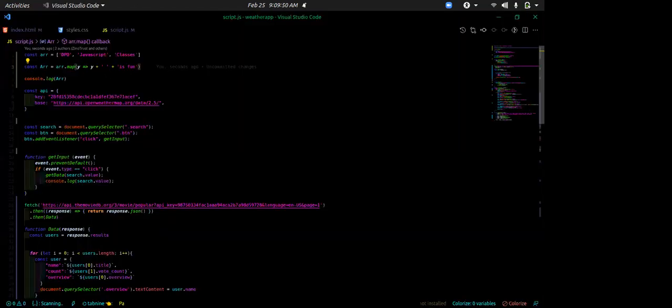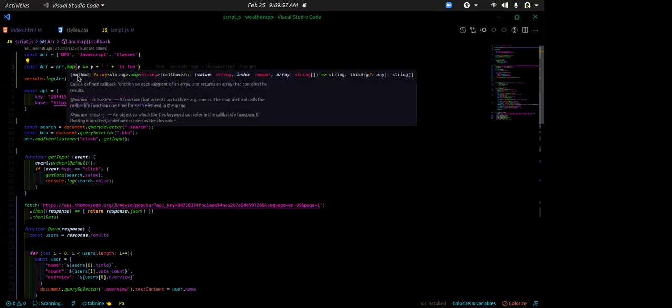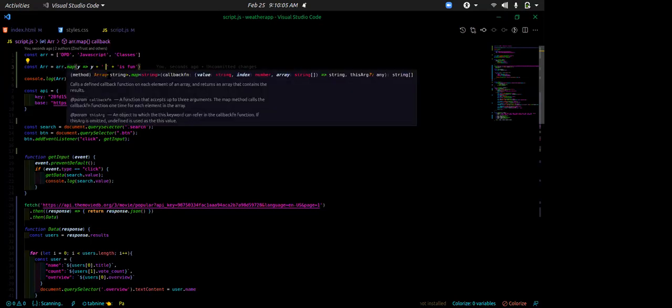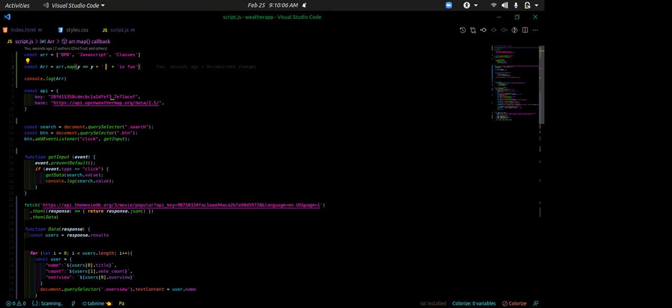Now, what the dot map property allows you to do, right, is create new arrays by calling the old array that you want to map over, and it allows you to do something with it. So essentially, it allows you the ability to do certain things with an array that you have before. Now, what this dot map does is it takes a callback function.